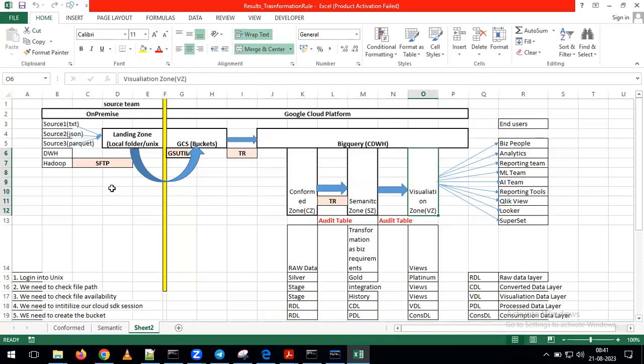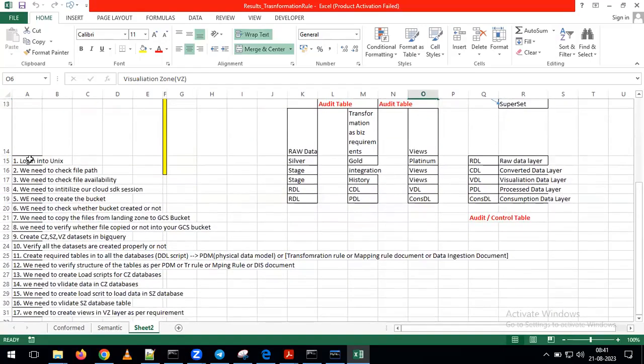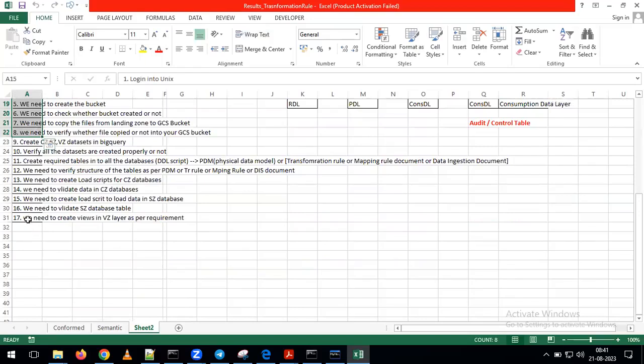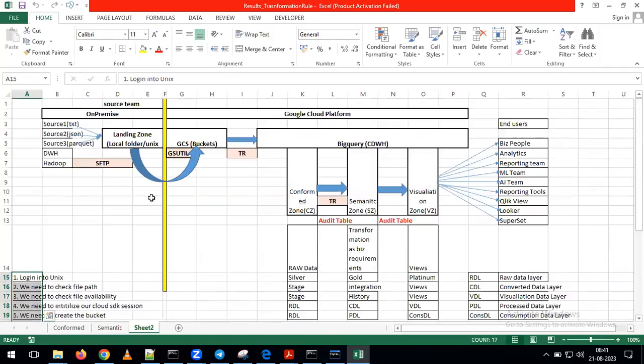Yesterday we discussed all these topics practically also, and we discussed all the steps we need to follow for each and every layer. In step 1, what we need to do; in step 2, what we need to do; in step 3, what we need to do. We performed all these activities in the practical way also.